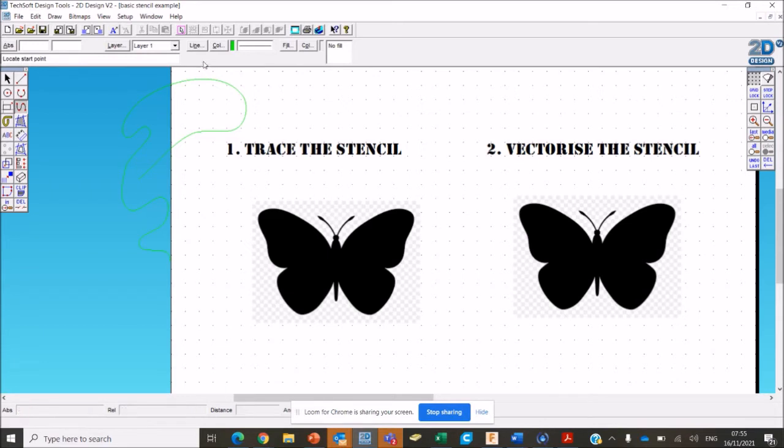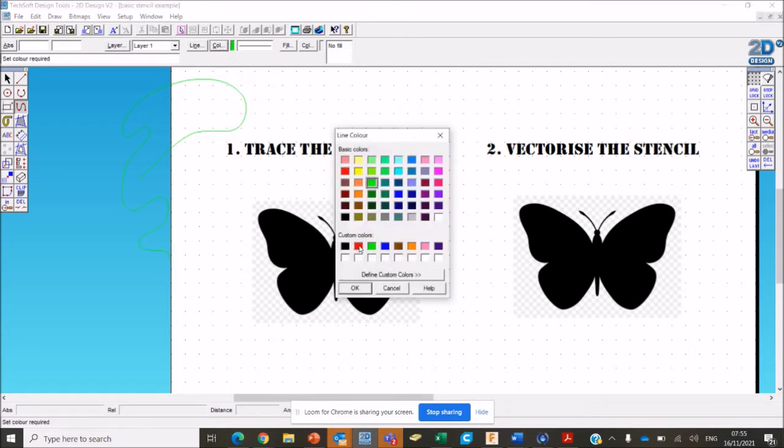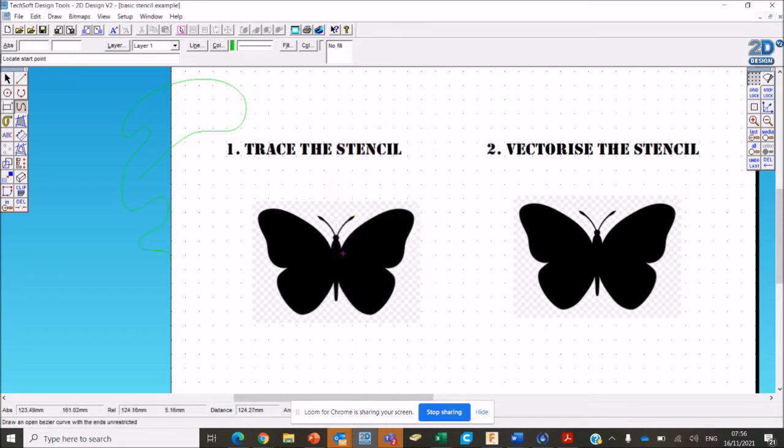Now one thing I want you to notice, your line will probably be black. Because I'm going to be tracing a black shape, I've actually changed my line color to a nice bright green, and that makes it a little bit more visible. To do that, you have a black color in this little box here. You click on line color, and then just change it to a nice bright color. You can use a bright pink or a bright green, just something that's going to stand out. If you use a black one on a black thing, you're not going to be able to see what's going on.